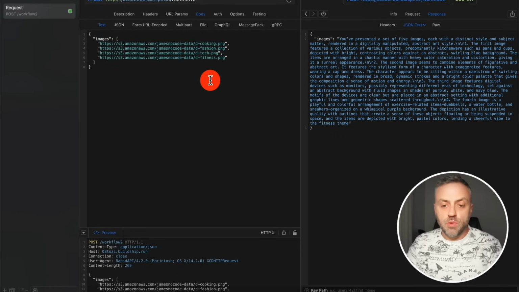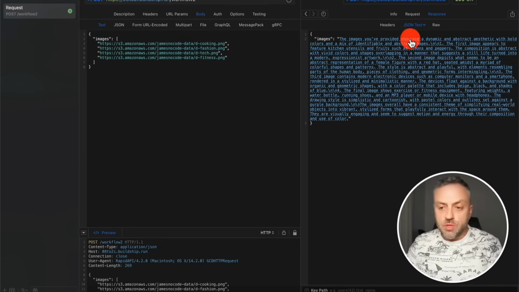Okay, it has been deployed. Let's go ahead and send this request and see if it works. Okay, it's processing. All right, and there you have it. The images you've provided showcase a dynamic, etc. The final image. So there's a list of images, right? There's 1, 2, 3, and there's 4 somewhere. Okay, so it's the same list, except this is now formatted as a JSON, which means that we can connect it to our FlutterFlow app.